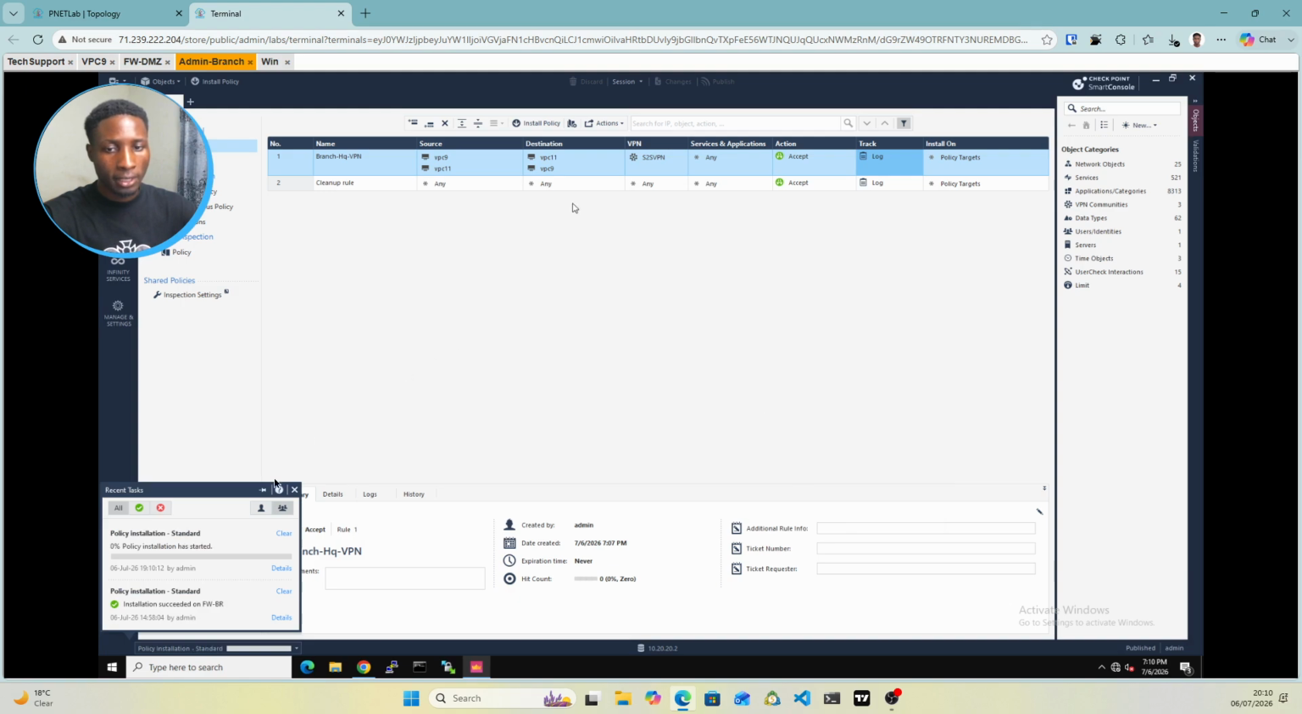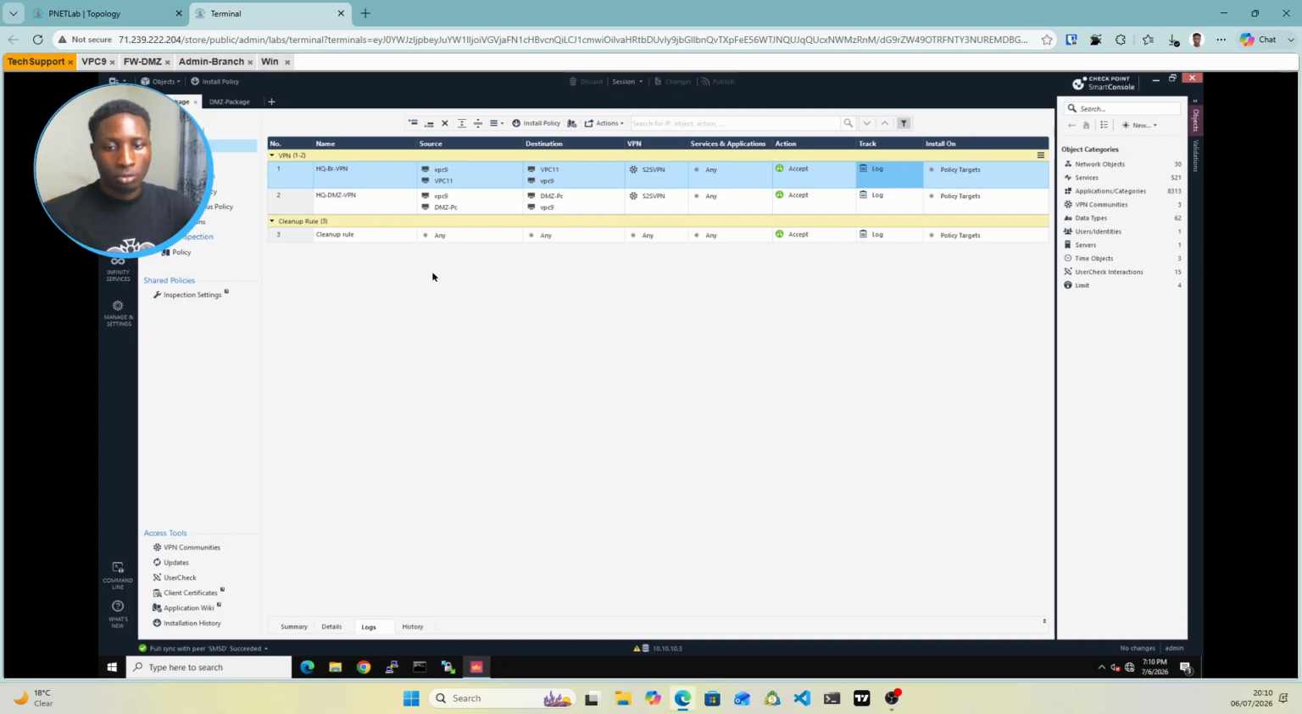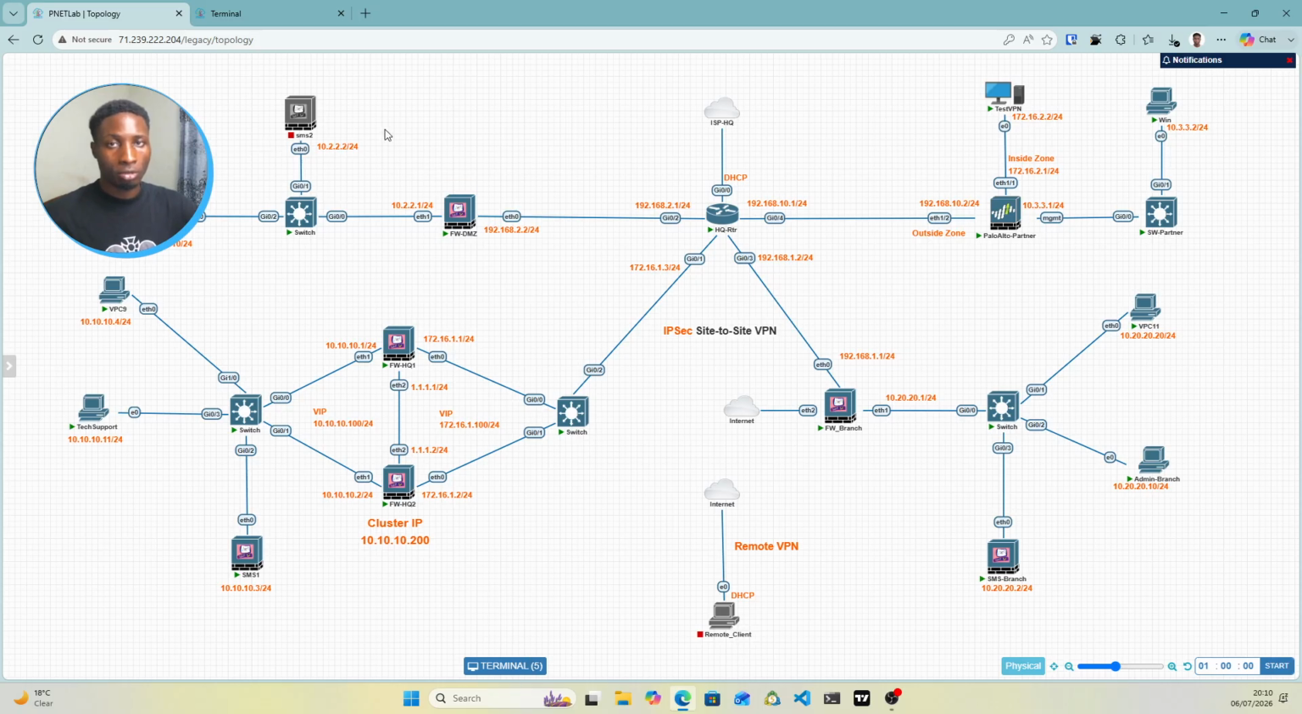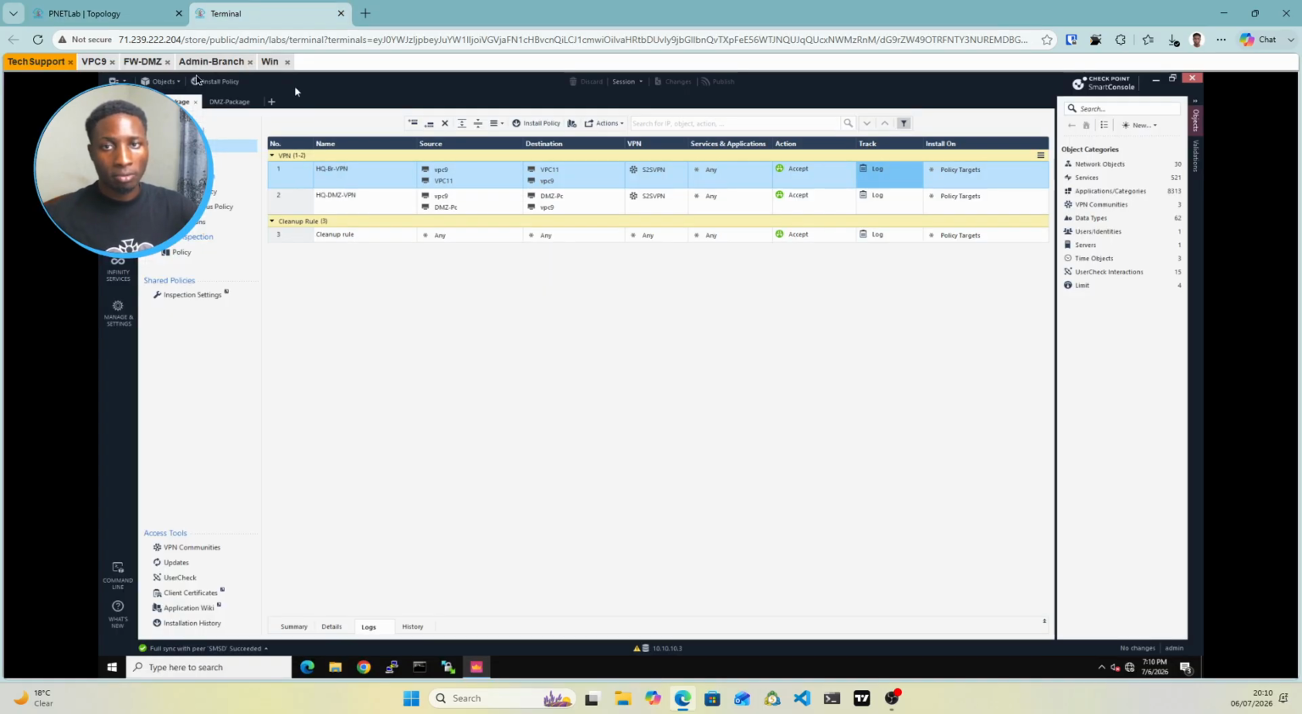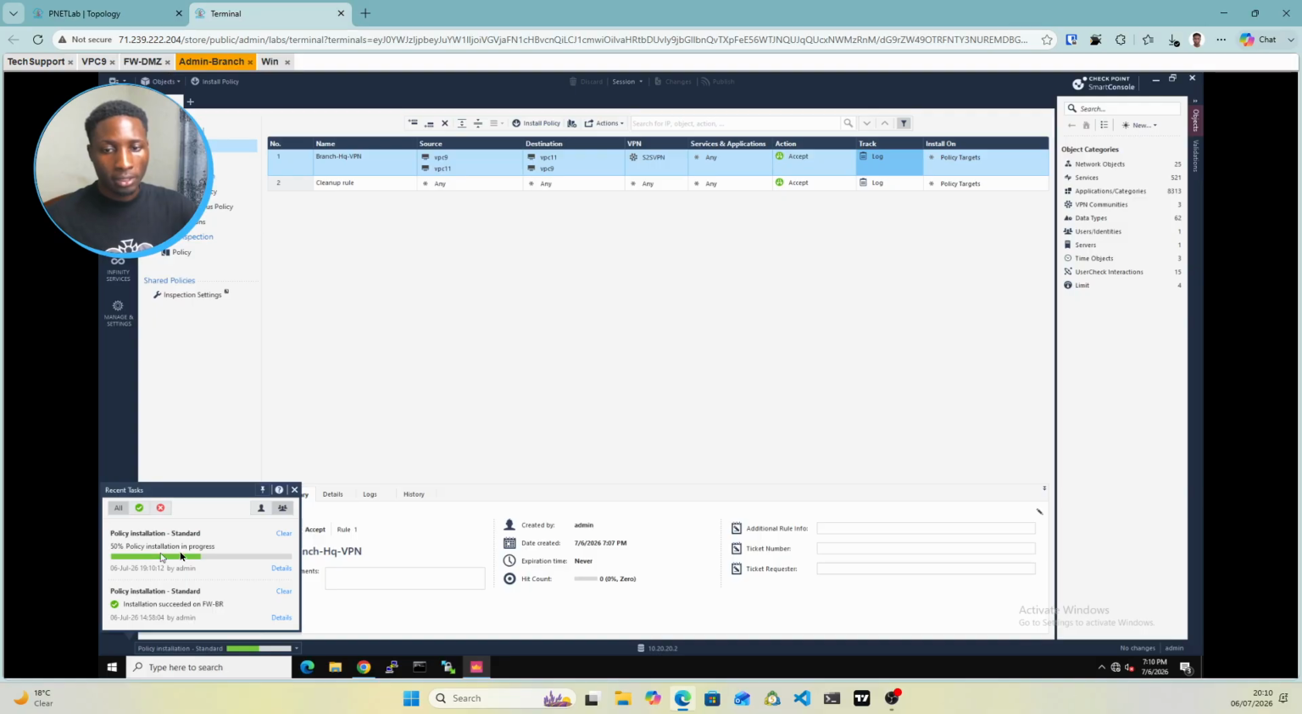So once that is ready, we are going to go ahead and test for connectivity. Here, policies were installed successfully and everything seems to be fine. Right now we'll just wait for the HQ to come up for the policies at the level of the branch to be done. Once the policy installation is done, then we'll equally check to see if connectivity goes through.